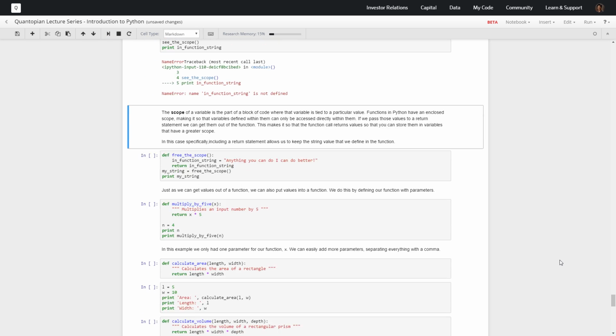The scope of a variable is the part of a block of code where the variable is tied to a particular value. Functions in Python have an enclosed scope, making it so that variables defined within them can only be accessed directly within them. If we pass those values to a return statement, we can get them out of the function. This makes it so that the function call returns values so that you can store them in variables that have a greater scope. In this case, specifically, including a return statement allows us to keep the string value that we define in the function.